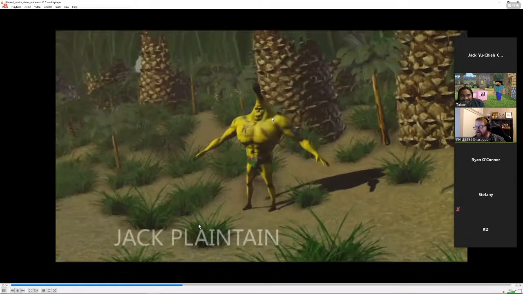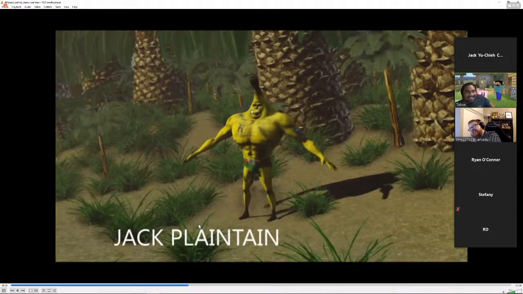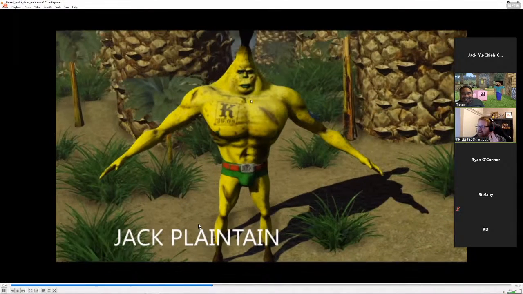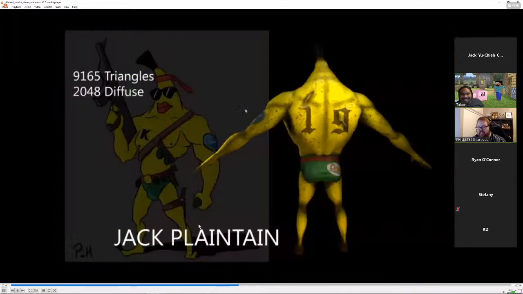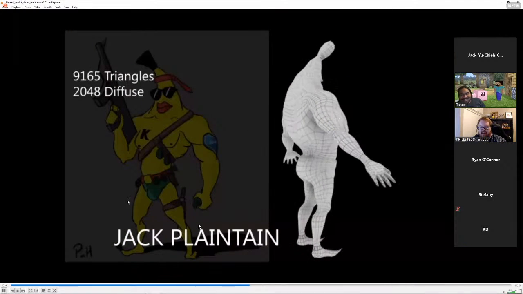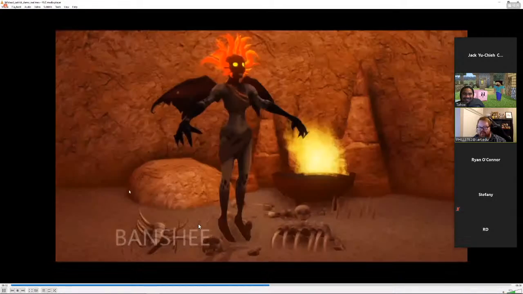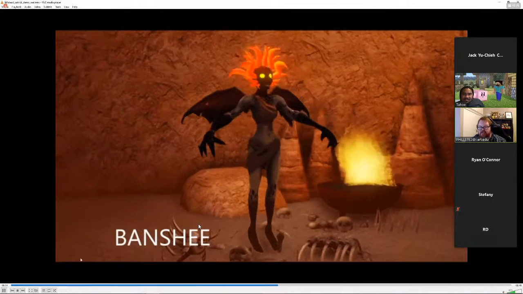Okay, so this is Banana Man. Yes, this is like the first real game character I made. I made this after I made the Banshee. And that was like my original concept for him. He was like a big dumb banana. So this is the final version of the Banshee.